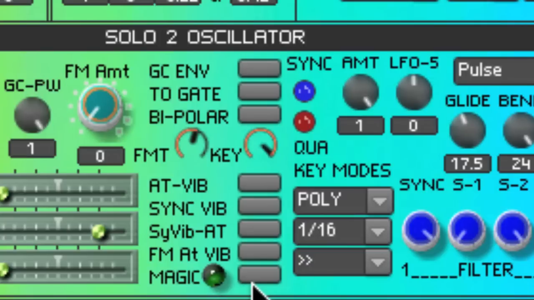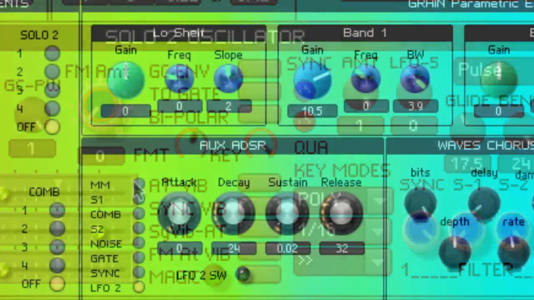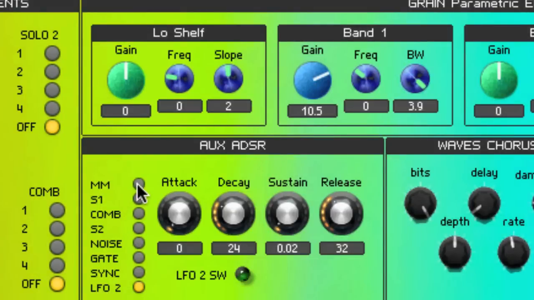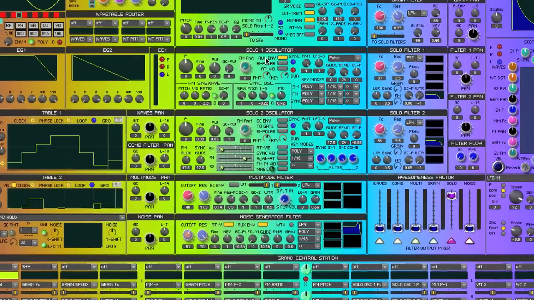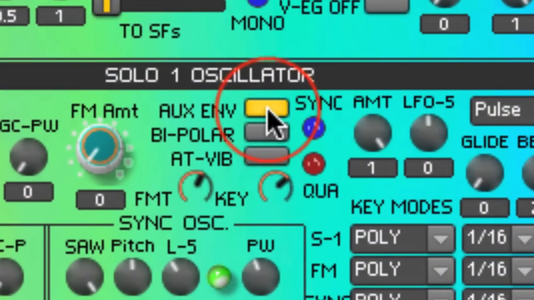And should you want the main envelopes to be activated and not the auxiliary envelope, just deactivate the LFO2 control by switching to any of the other settings. In the case of our use of oscillator 1, the choice of envelope which controls it is made by this button.